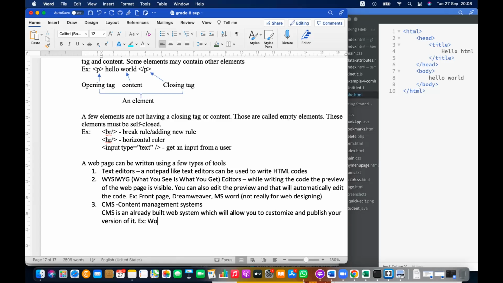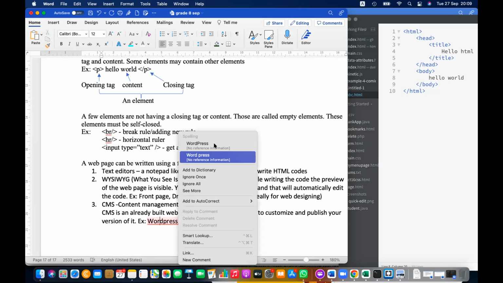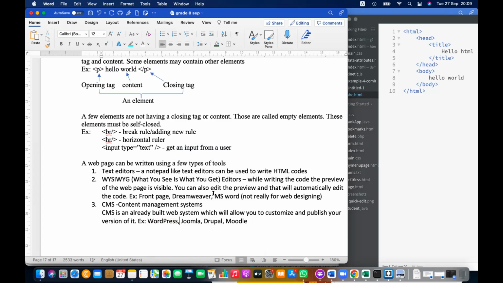Example, you can say WordPress, Joomla, Drupal, Moodle. Even the gicts.lk site that you see is a Moodle customization. It is not an originally created or hard-coded website. It is a Moodle customization. It is an already created web system. So what you need to do is put your content, customize it, and publish. That is easy. Okay, please write down this part 2.